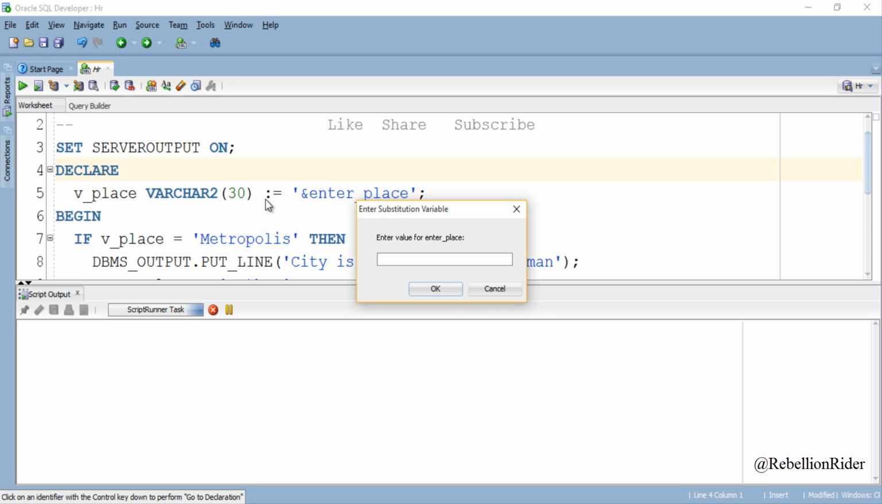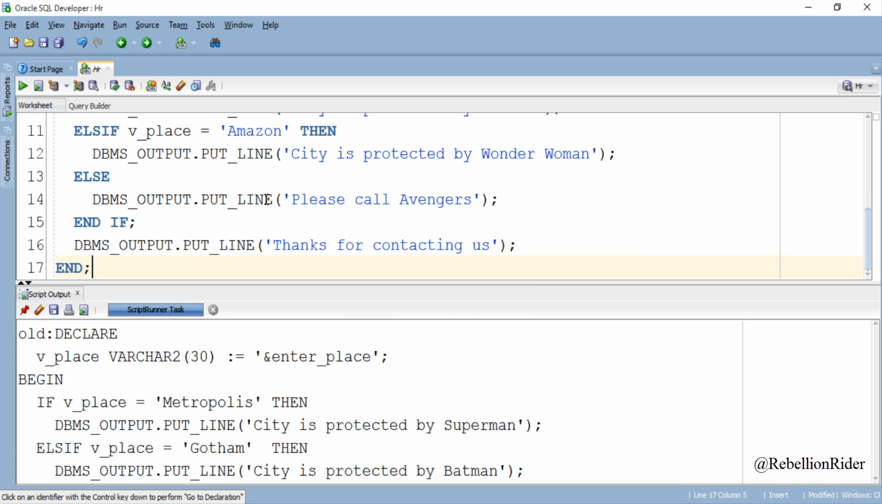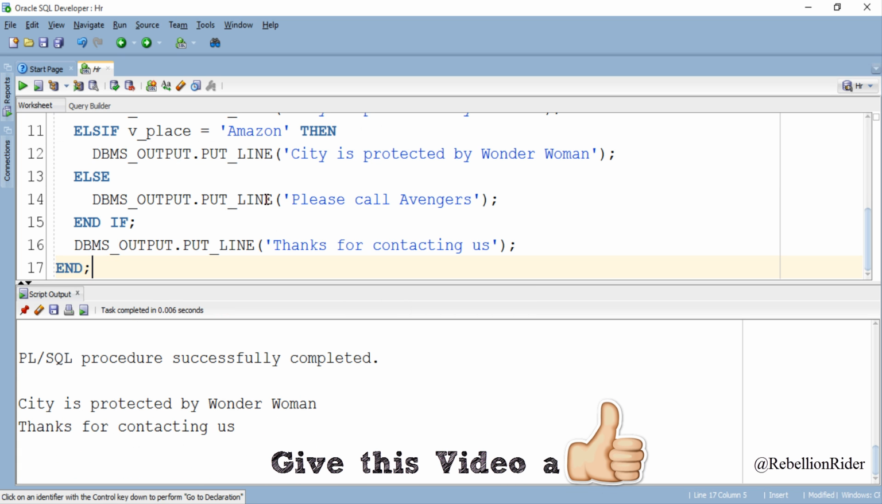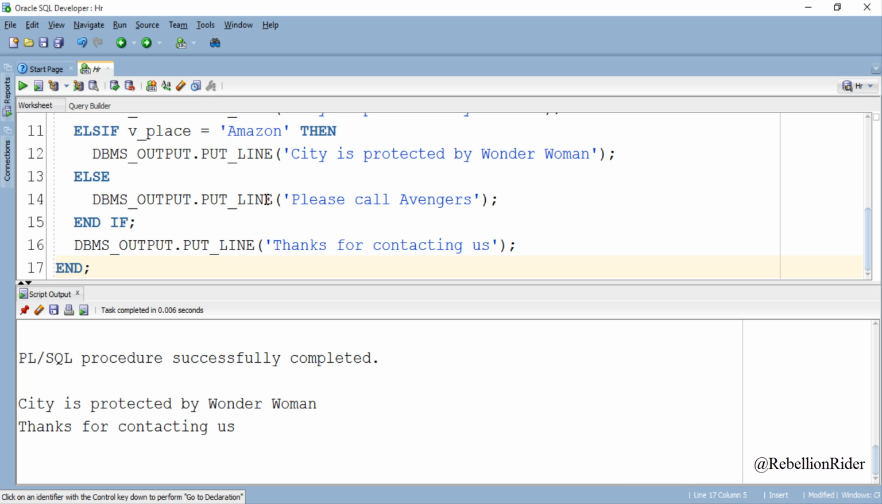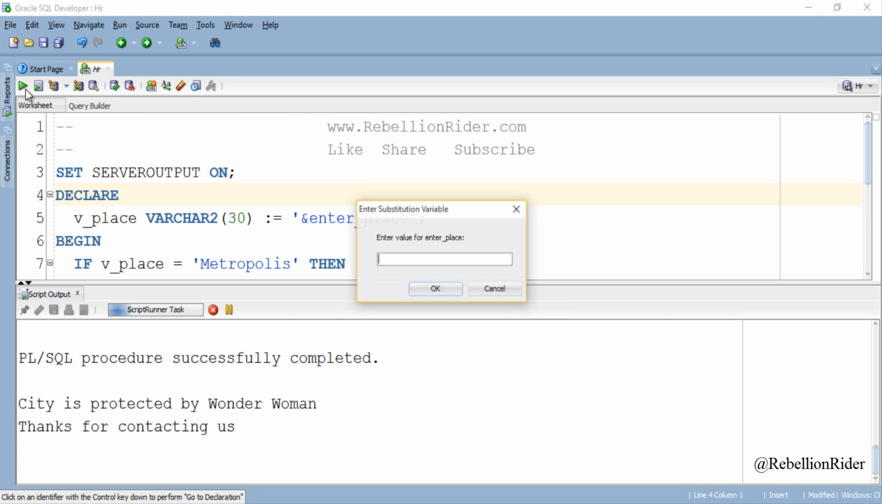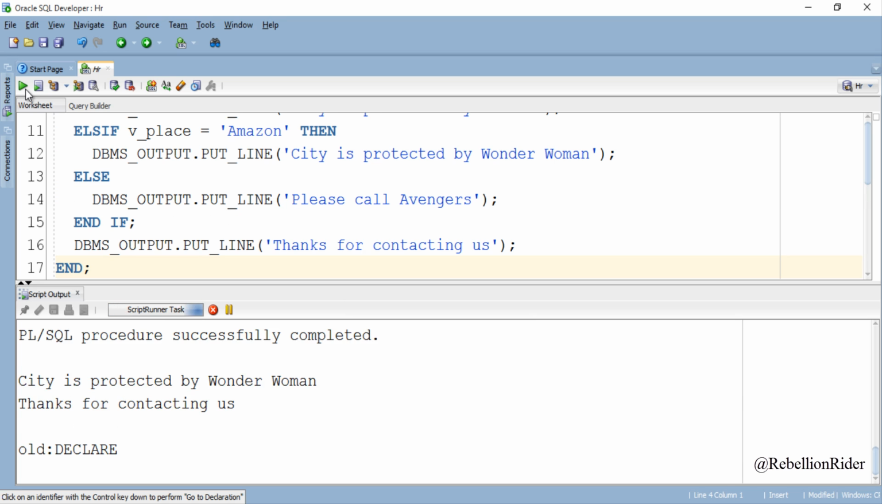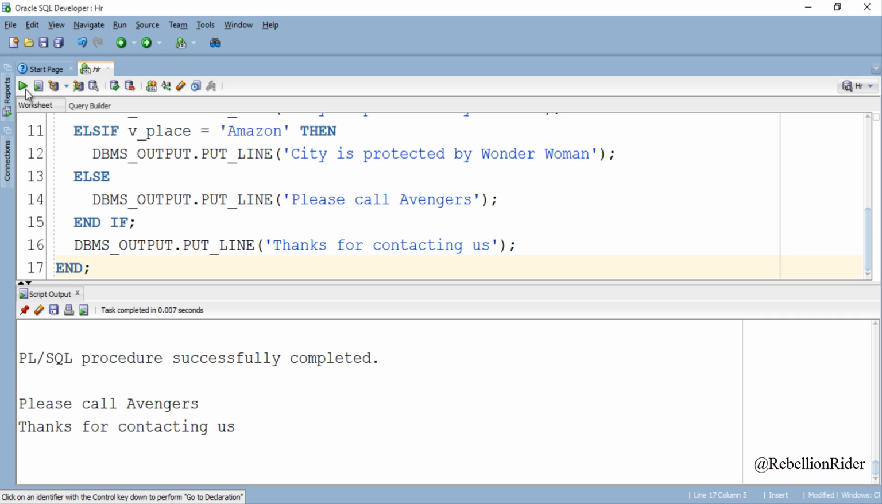Let's give Amazon as our input. Here is the result. Strings from both the dbms_output statements are here. Let's execute once again, but this time the input will be something which is not specified in any of the conditions here. Let's say this time the input will be Rio. As you can see, this time the string from the else section is written as there is no condition in our construct which will be true for our input.